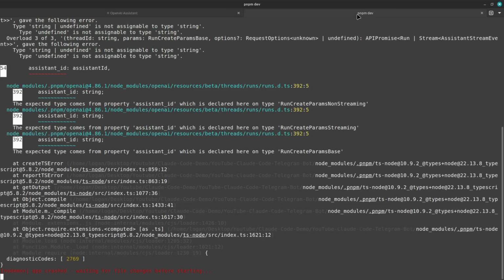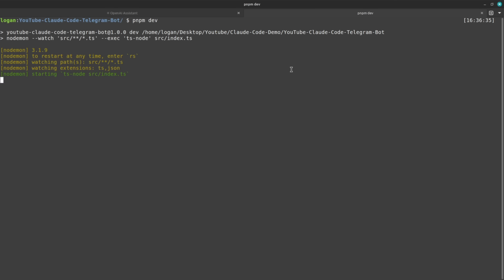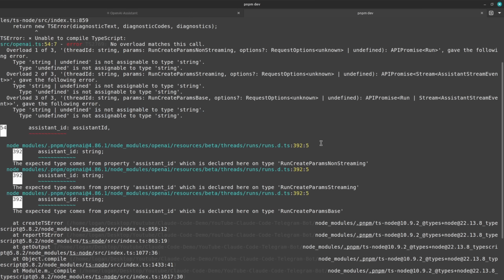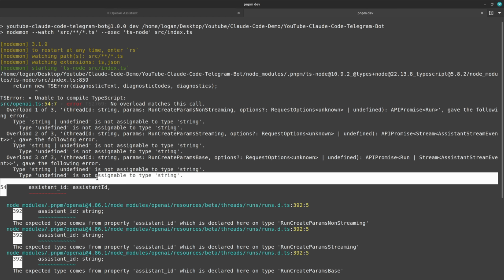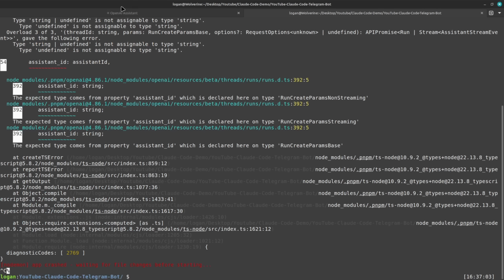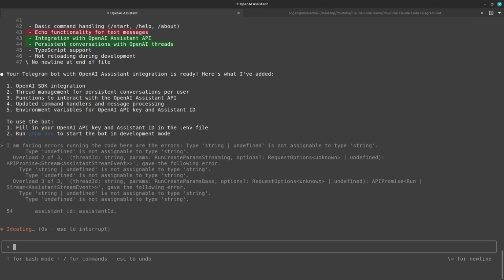So let's come back here. I'll stop this. Let's clear the screen and let's start with pnpm dev. And it says that okay, we are facing some issues, and the issue originated here. So let's bring this back. I'm facing errors running the code. Here are the errors, and I'll paste them and hit enter.